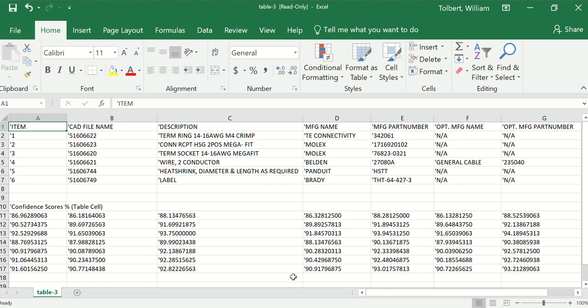All right. Now your output is going to look like this. As you can see, it's already formatted in the same tabular format as it was in Textract. Nice and clean. You can see CAD file name, the description, manufacturing name, manufacturing parts, so on and so forth, quantity.